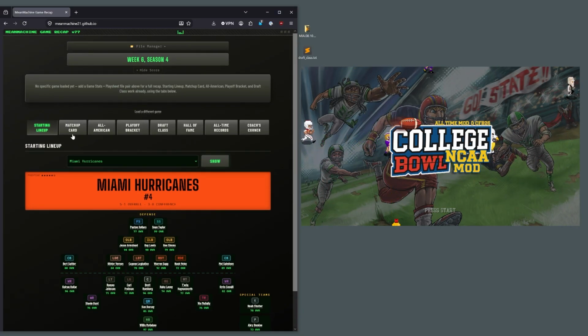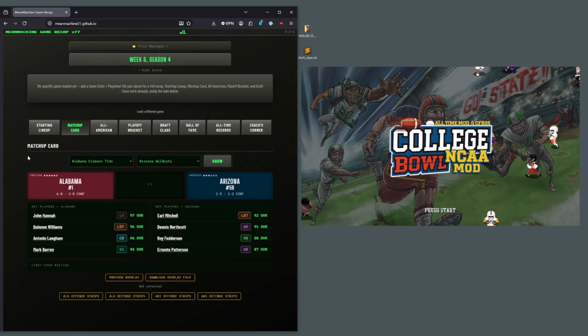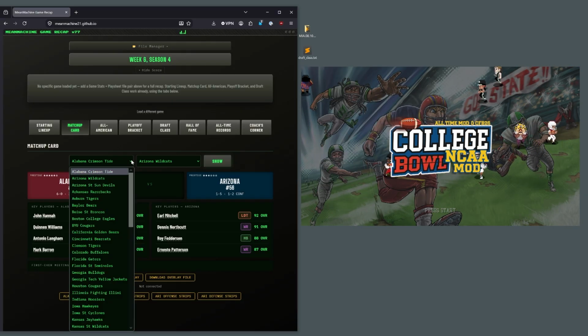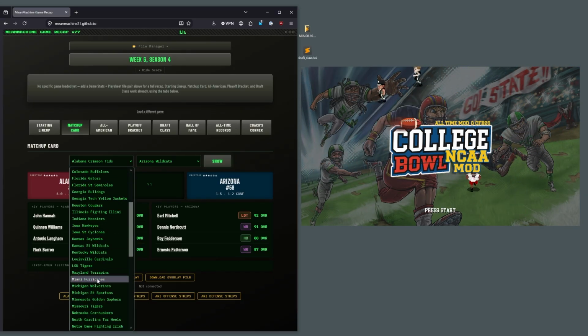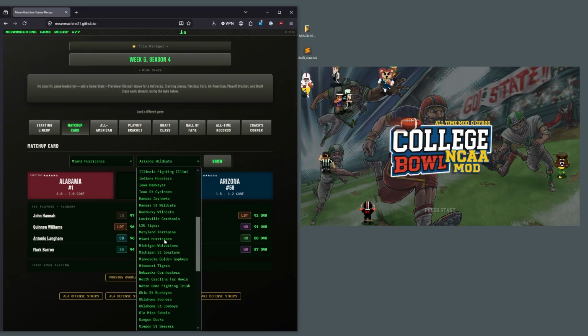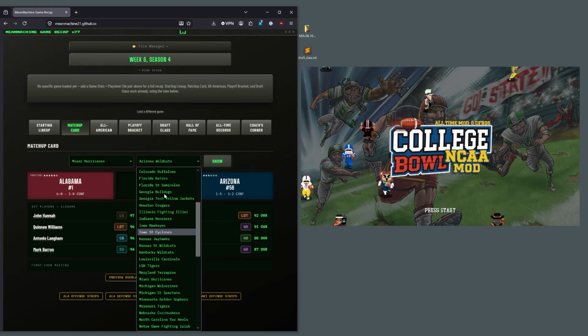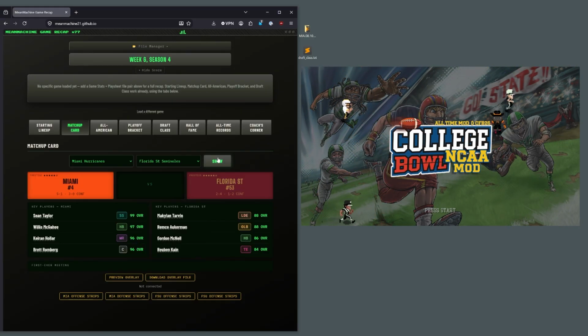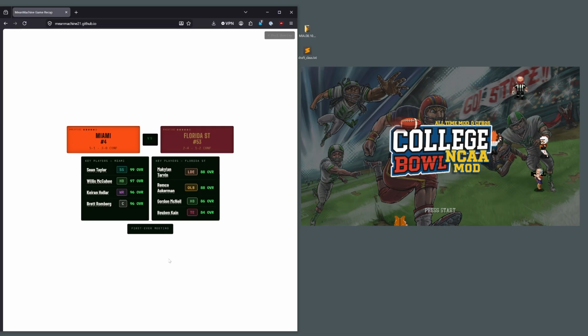That's this first tab. Next tab is your matchup card, so it can do similar things. You can load up one team on the left, one team on the right, and it loads up their top 4 players for each team. It also gives you these overlay files. Let's see what it looks like if we preview it. So that's what the preview will look like, and all the white area will be transparent over your game.